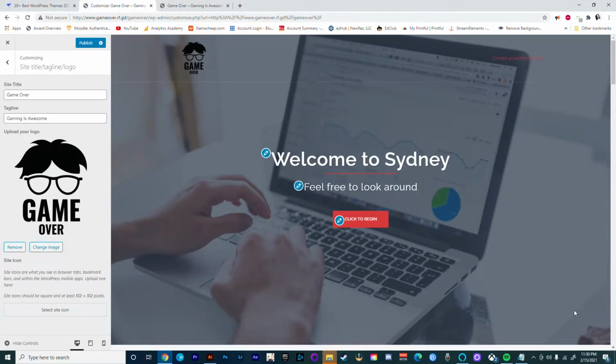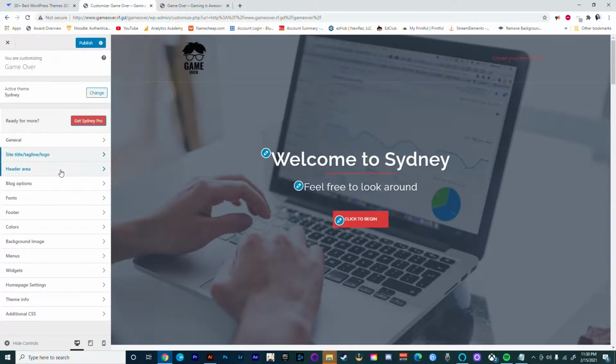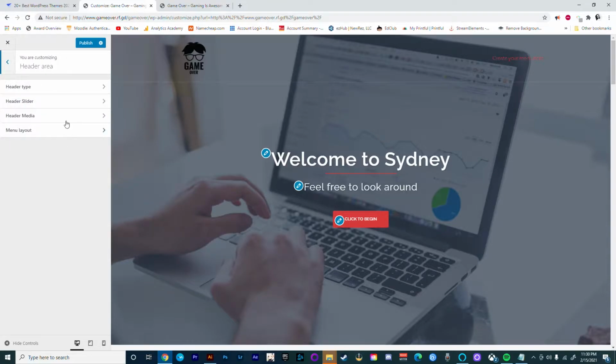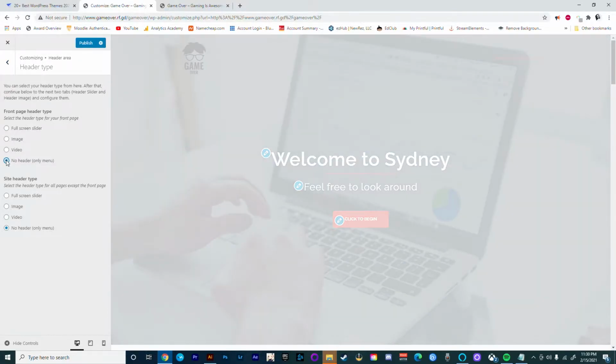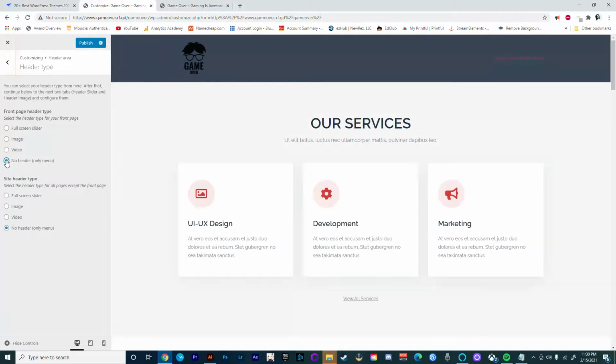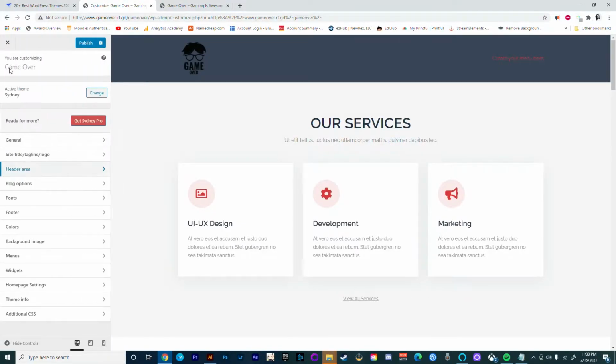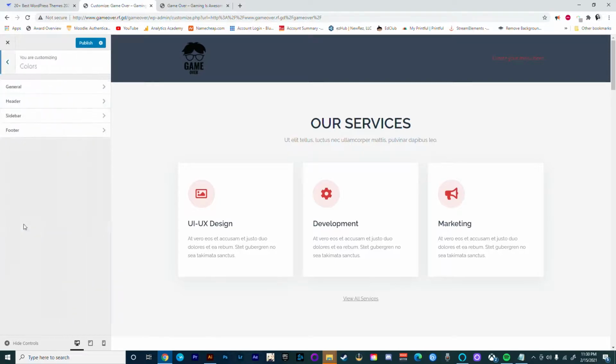When this is done, we are going to go back to our Customize menus and we are going to click the header area. From here, we're going to select our header type, which in this case, we are not going to use a header. So we're going to click no header, only menu. Let's go back out and let's select a color for our menu background.